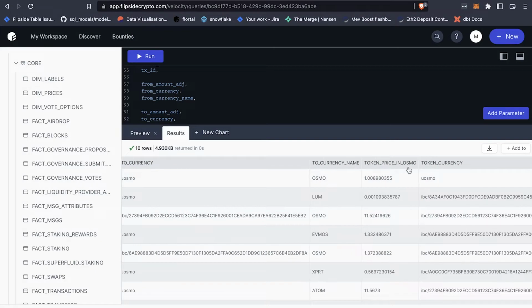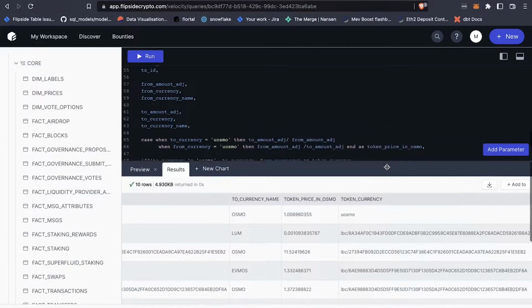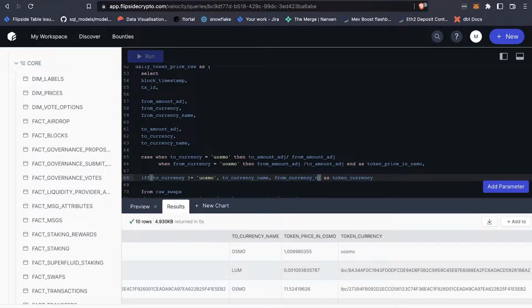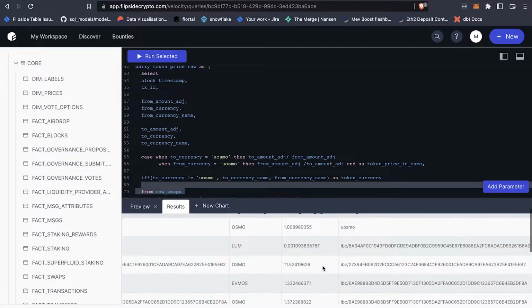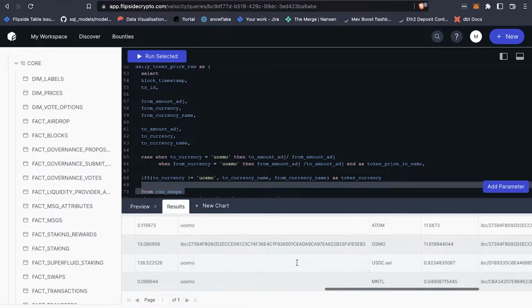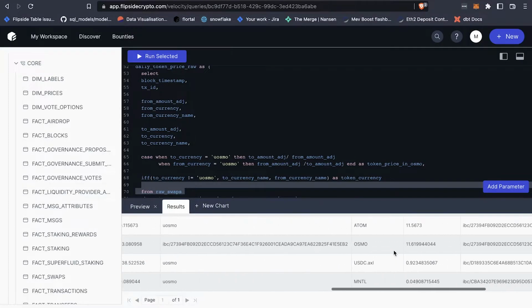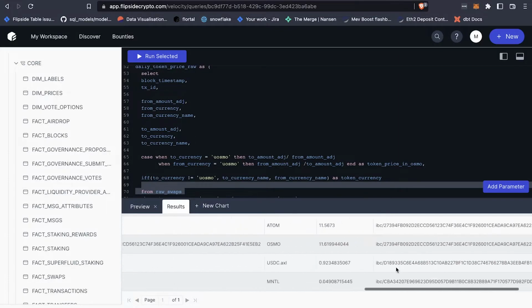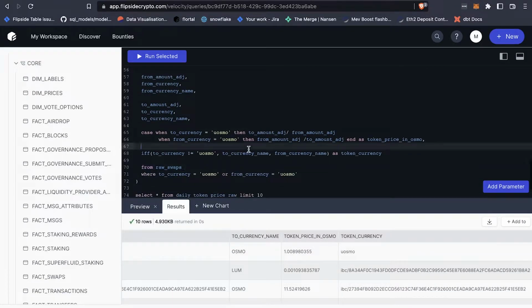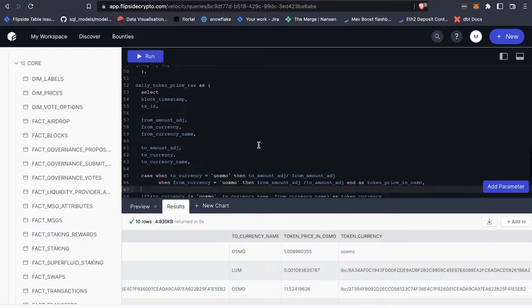So token currency is Osmo. Oh, I need the name, not the address. So far looks okay. Token price in Osmo. Okay, so case when blah blah, then Osmo's price. So now we just need to times this with Osmo's price.